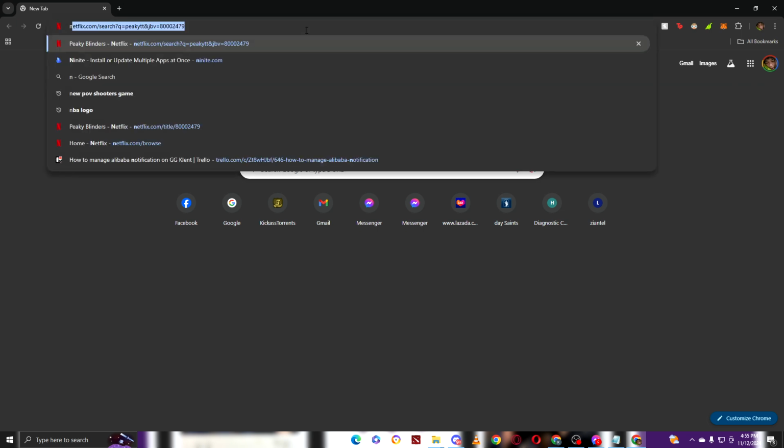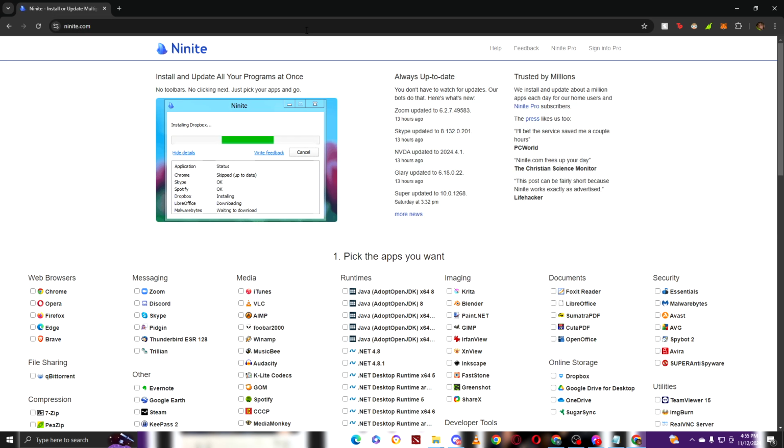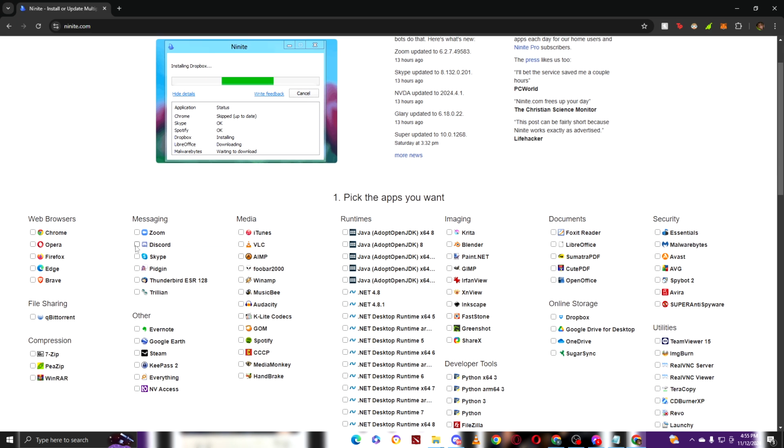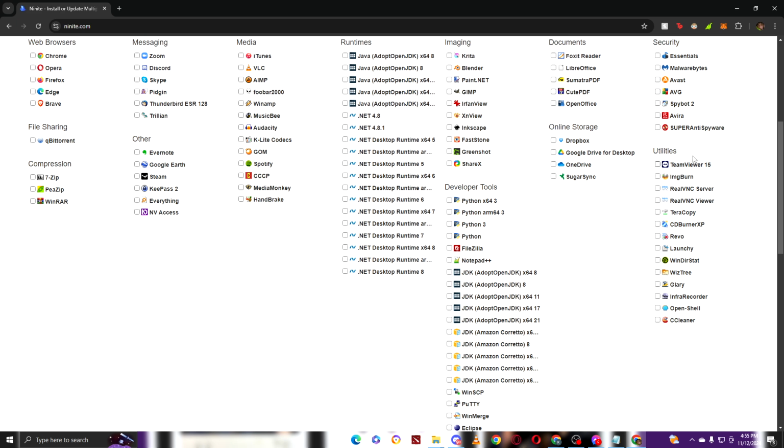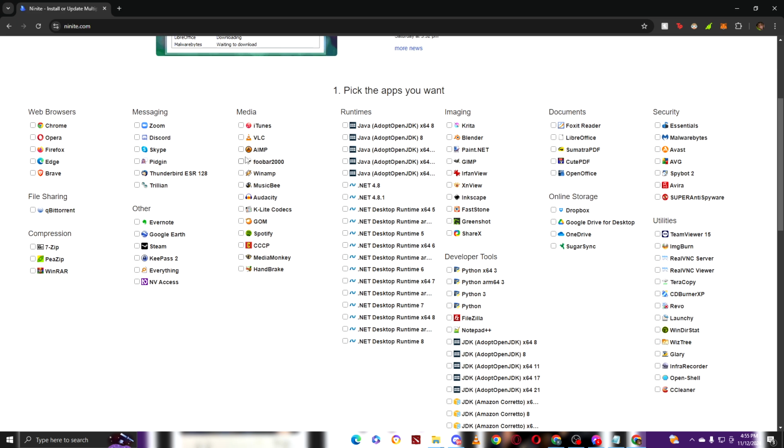I'm going to teach you. Ninite, there we go, ninite.com. There we are, Ninite. You can download anything right here, from web browsers to utilities: TeamViewer, Avast, Audacity, Evernote, Steam, Spotify. It will help you download, and you won't have to deal with the hardware, so it won't be a hassle to you. So yeah, that's how it works.